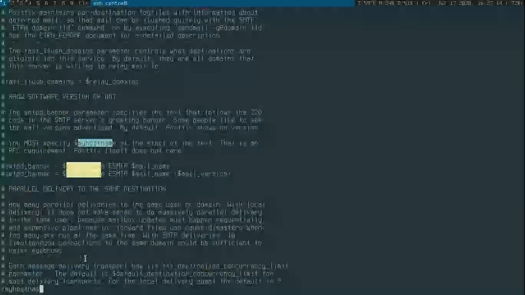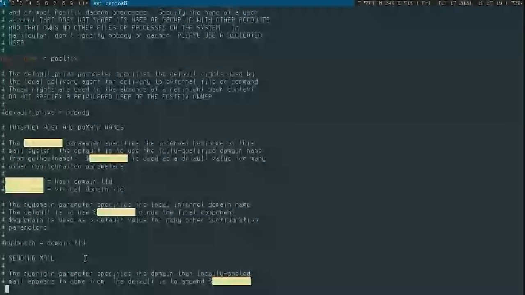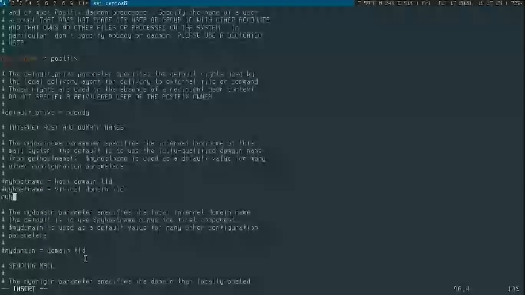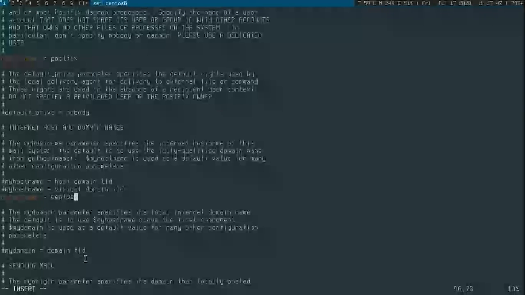Next is hostname. Sorry, hostname will be the name of your server. So let's see the host name that the server is using. Currently it is CentOS 8. That's how I set it up during installation. So CentOS 8.